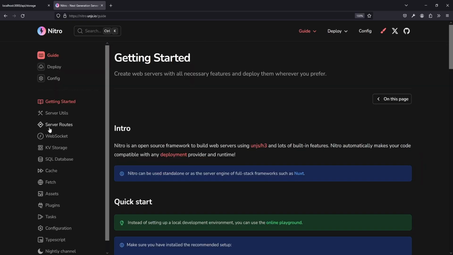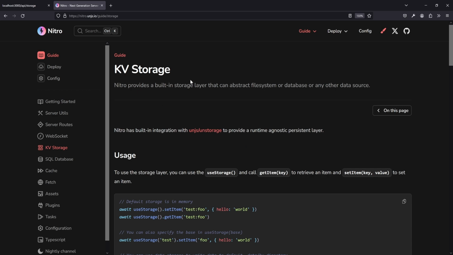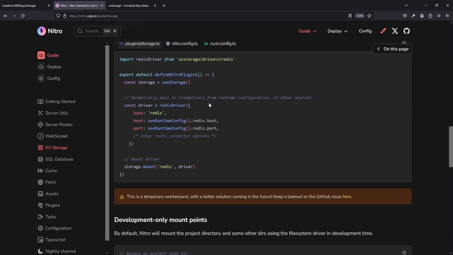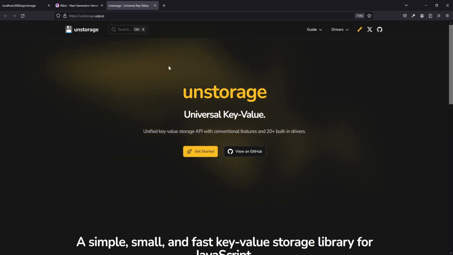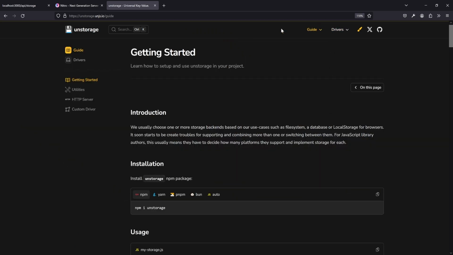Nitro itself has really good documentation about everything it's offering. If we go to useStorage, we see a few examples, and most importantly, it's also linking the package that's responsible for how useStorage works. So in here we have unstorage. You see the pattern, once again, another un.js package. And unstorage is exactly this, the isolated package related to a storage system for any kind of driver.